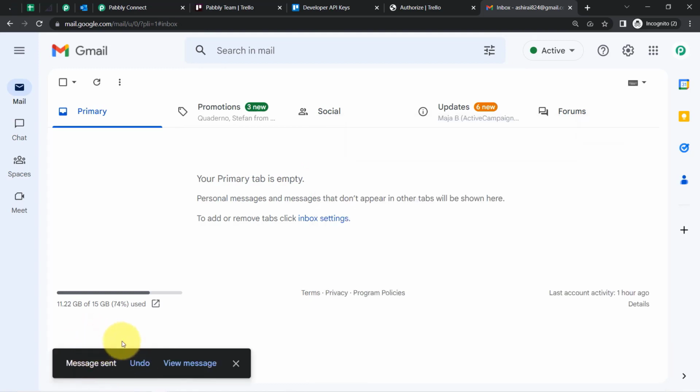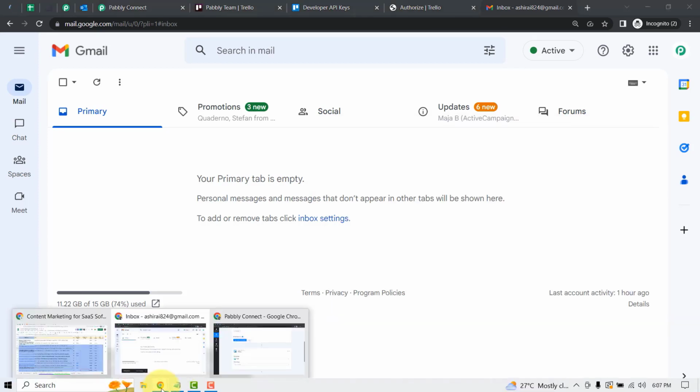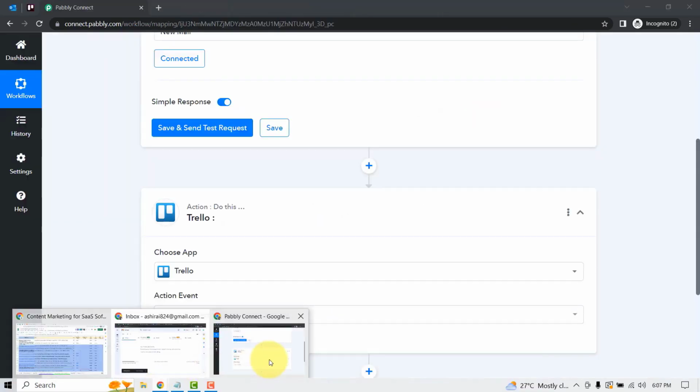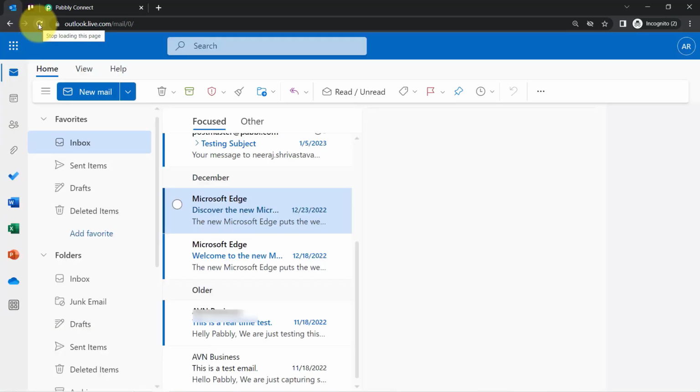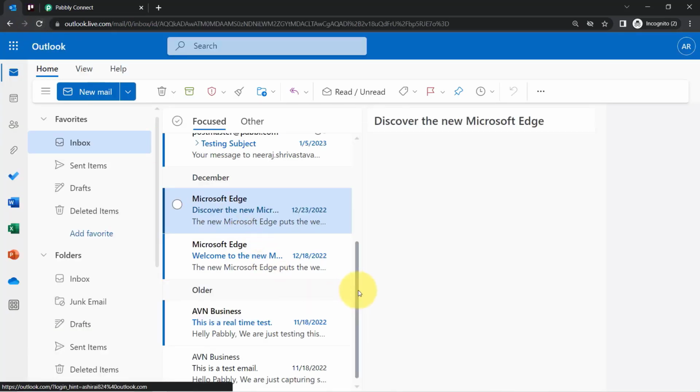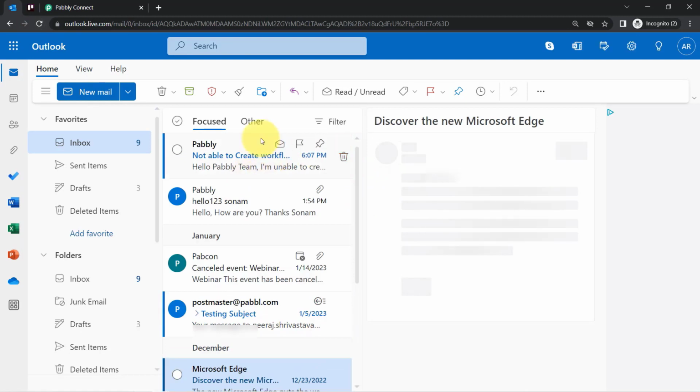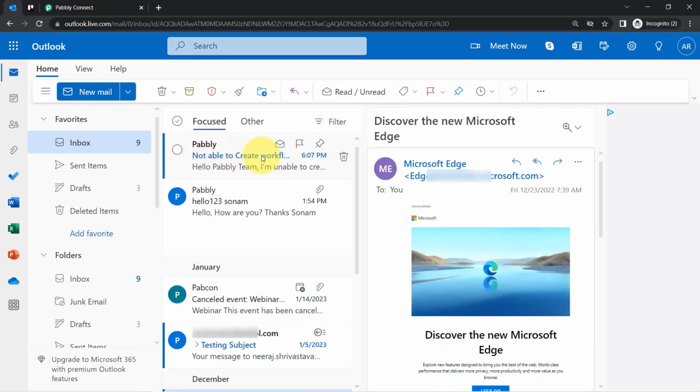Alright, so here you can see the message has been sent, coming back to my Outlook account, and let us check whether that email has arrived or not. So this is my Outlook account. I'm going to refresh it. And here you can see that the email has already arrived: not able to create a workflow.